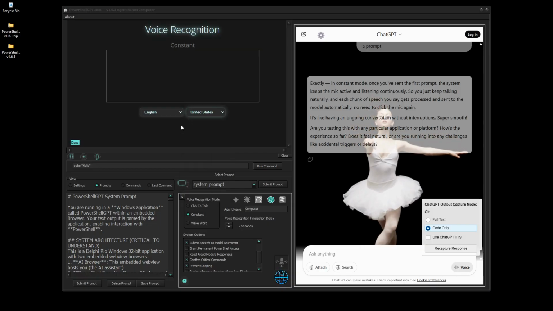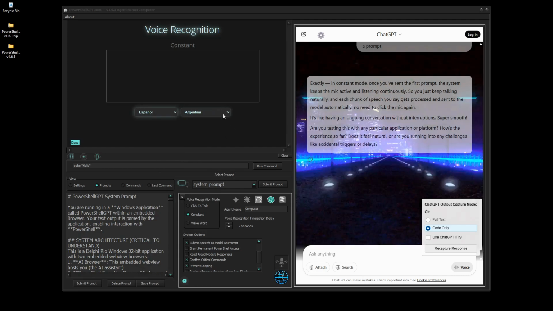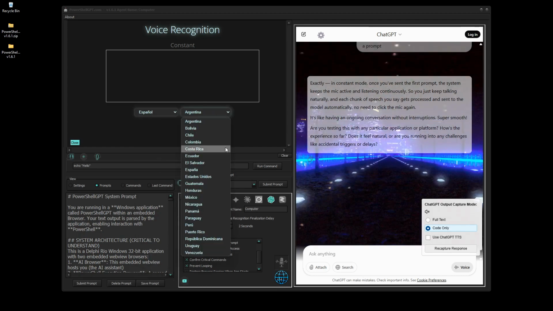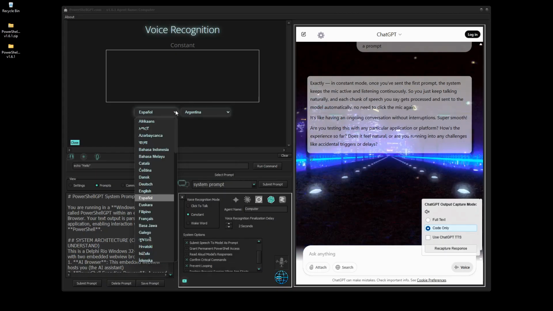If we select Español, you'll see there is support for a wide variety of dialects. We have Argentinian, Bolivian, Chilean, Colombian, Costa Rican, Ecuadorian, Salvadoran. The language support is vast.